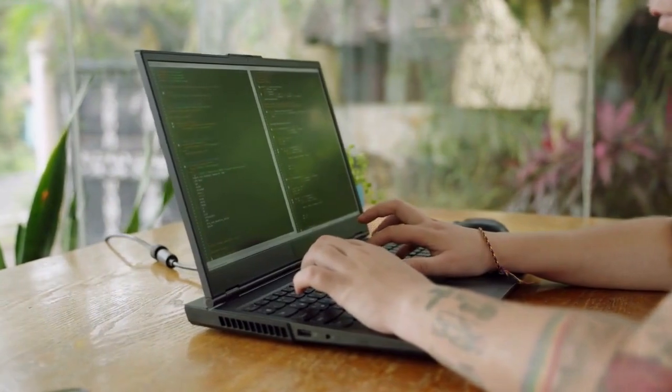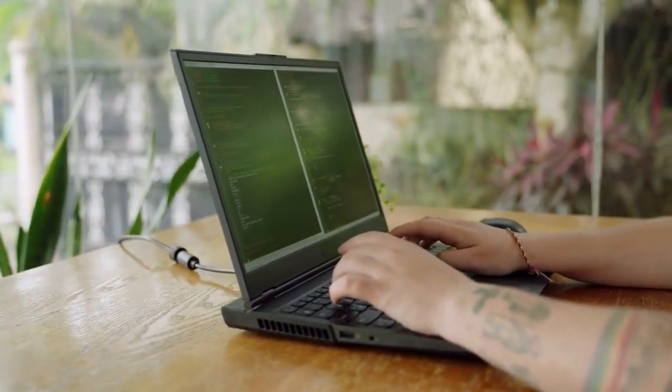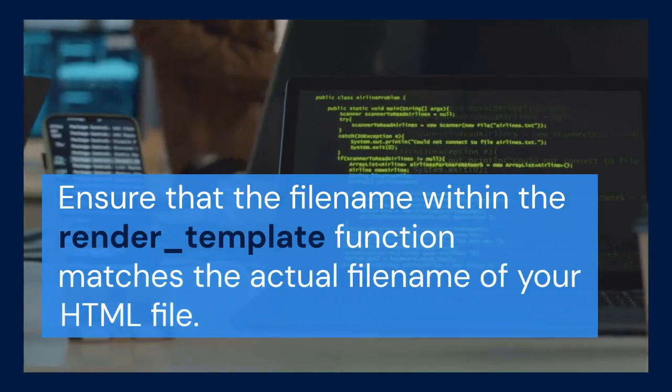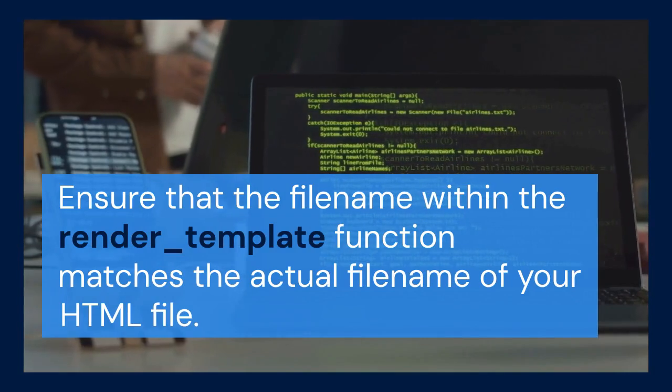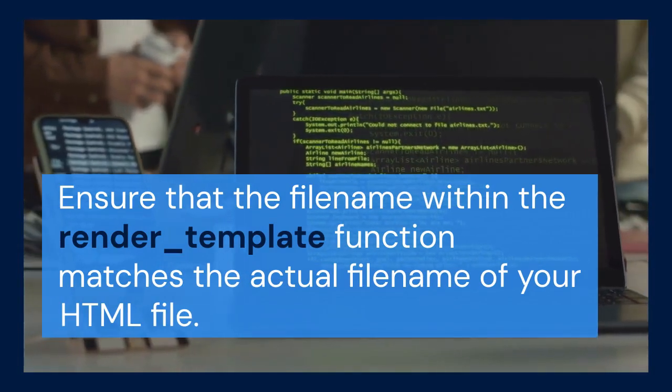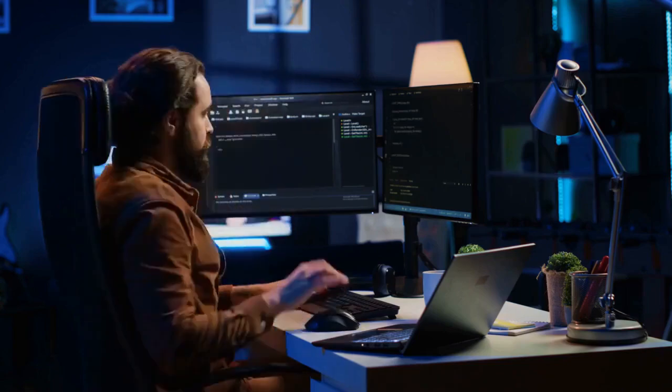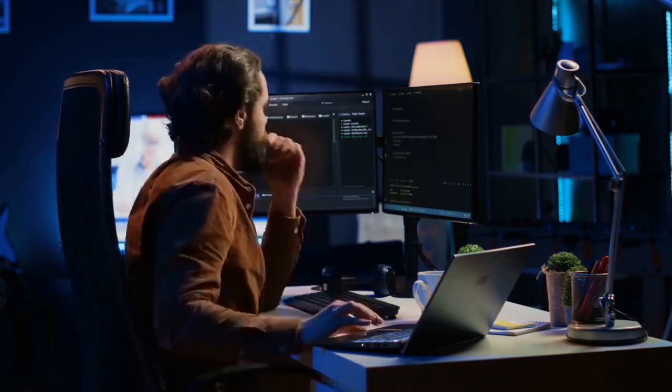Sometimes, there may be a typo in the file name within your Python code. Ensure that the file name within the render_template function matches the actual file name of your HTML file, paying attention to the case sensitivity. File name should match exactly.